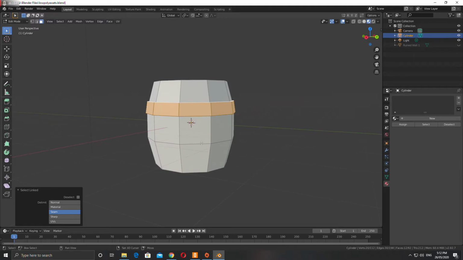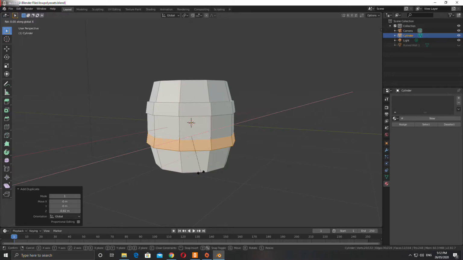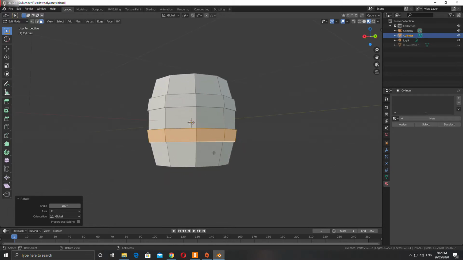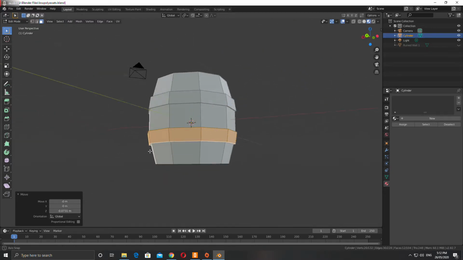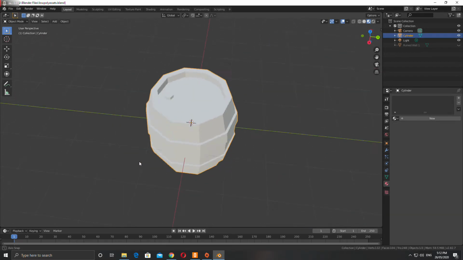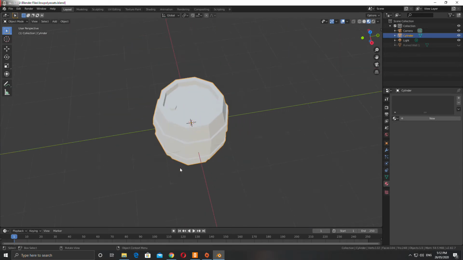And then I'm going to duplicate it with Shift D, hit Z, and move it down. Well, that looks funny. I'll rotate along the x-axis 180 degrees. It'll turn it up the right way. I'll hit G and Z and go down a little bit more until we get that barrel. Now that looks really awesome.